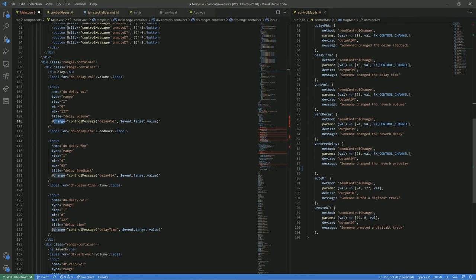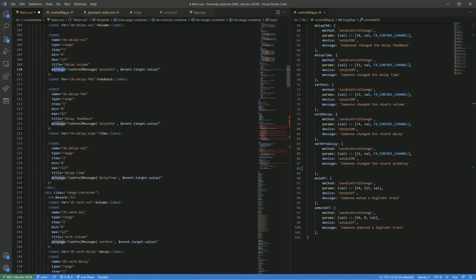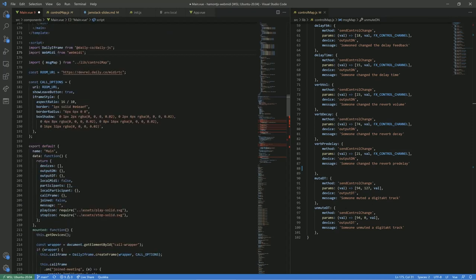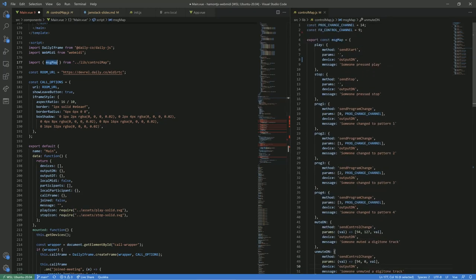So looking down into the JavaScript part of it, we're importing DailyJS, which is the way we interact with the Daily API and create our daily call. As mentioned before, we're using Web MIDI to make interacting with the Web MIDI APIs just a little bit saner. And then we've got this message map. For those of you who are probably peeking on the other side of the screen here, it's just a set of mappings from these macro messages into actual MIDI messages.